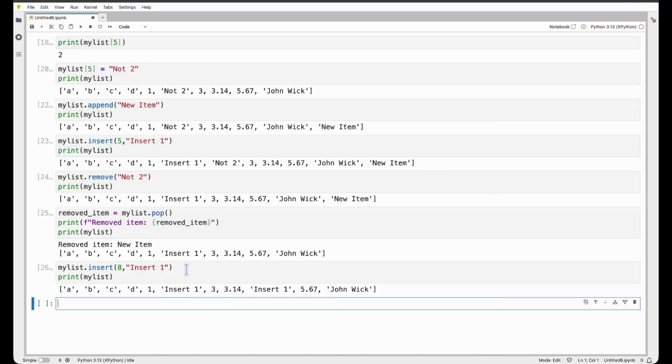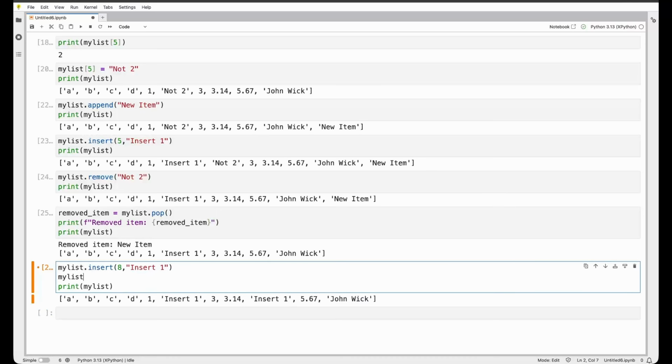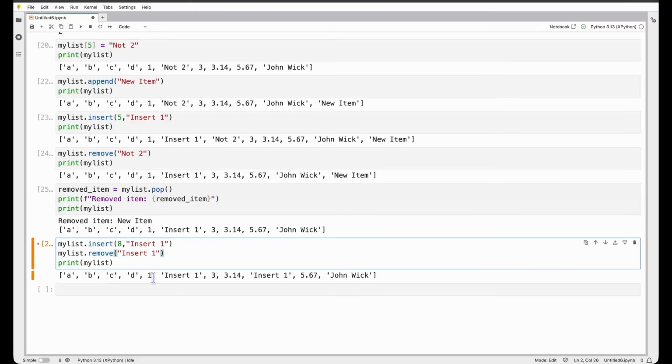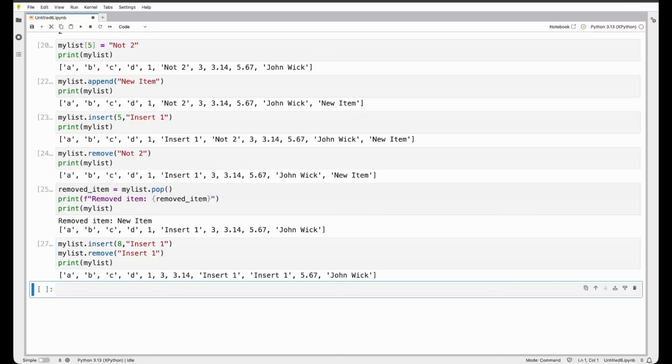Now, after I did that, I can now say my list and I can remove insert 1. When I remove the value insert 1, it removes the first occurrence. The first occurrence is the one that comes first coming from the left. In this case, it would be this one. So I've inserted insert 1, and you've seen that. Now I'm going to remove the other one. And what's going to happen here, it's going to look like it moved. Notice that this insert 1 disappeared.